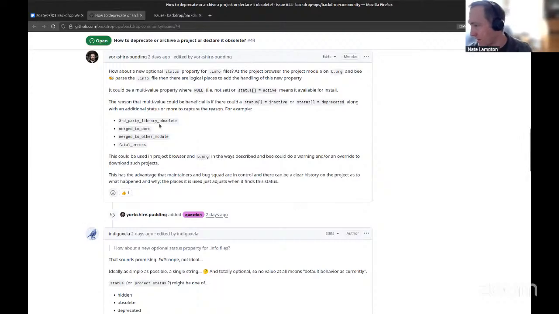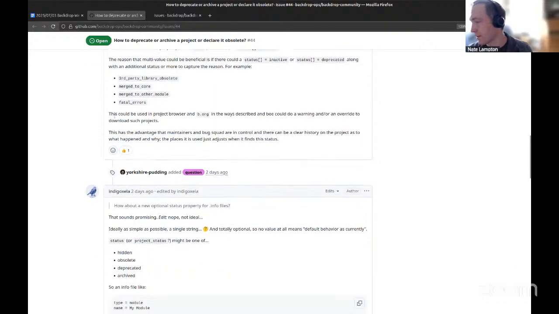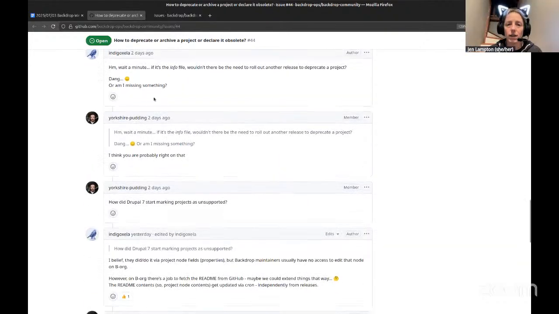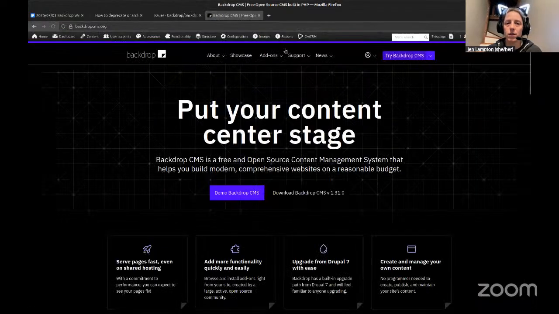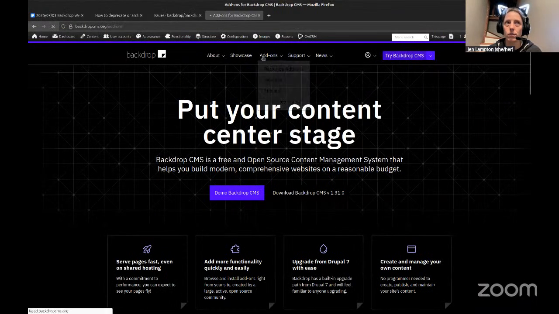But I like your idea, Martin, here of what if we did something in the info file that would indicate the status of a project. But as it was, we do already have solutions for projects that are merged into core. There's a special node type on backdropcms.org for those, where they'll show up on the modules page but won't show up in the project browser. And then there's a description of the module and when it was moved to core.